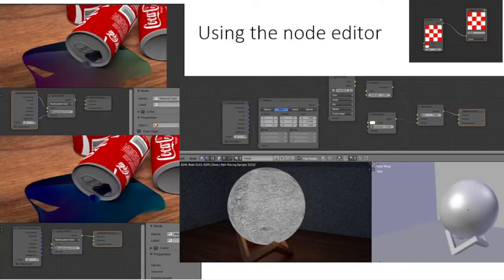The node editor is going to be your best friend while creating textures. The node editor allows you to mix and match different textures and materials to create a unique effect. Nodes are an important part of creating a complex and realistic object.